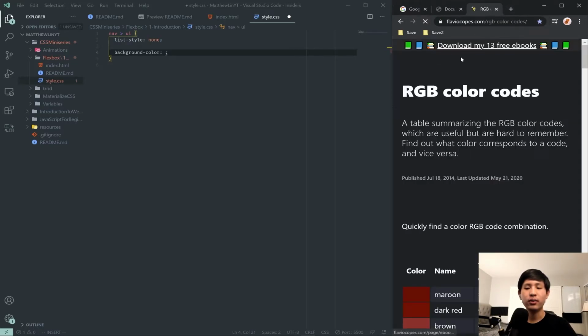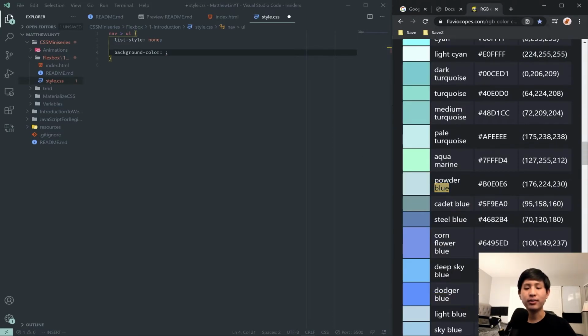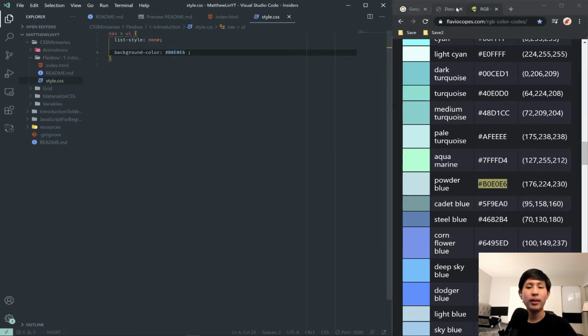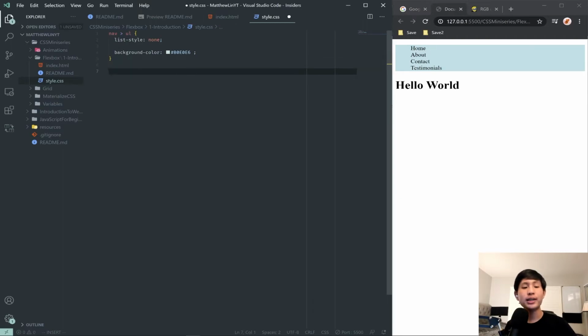Let's go to this website I looked at last time. I searched RGB color codes on Google and then just found this random website. Let's give it some sort of blue. Let's give it this powder blue here. So we're going to give our nav UL a powder blue background, which, the whole UL is this whole box here, and these LIs are part of the UL. And then we're going to select our LIs now.